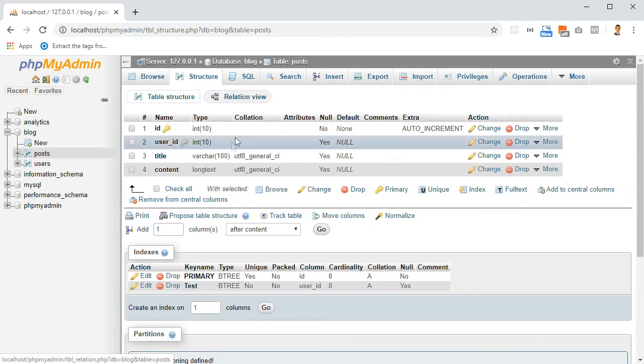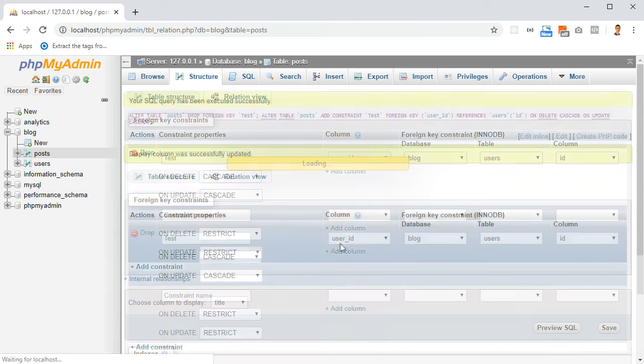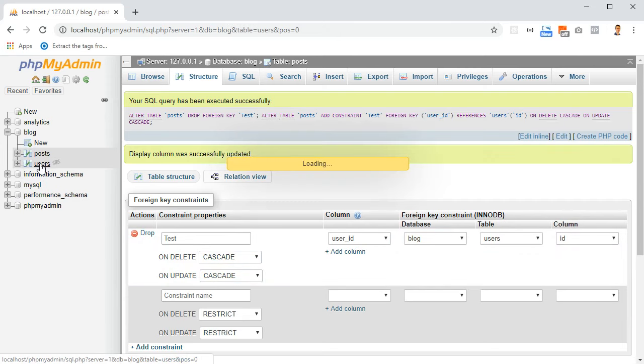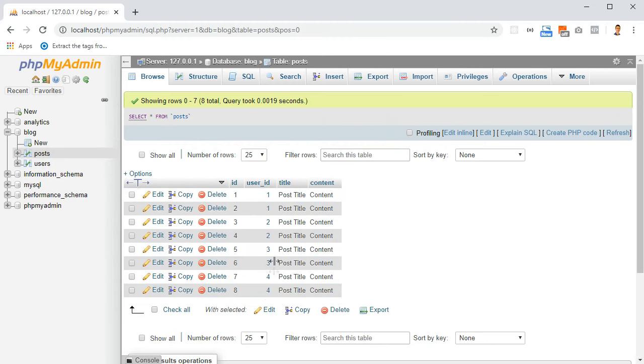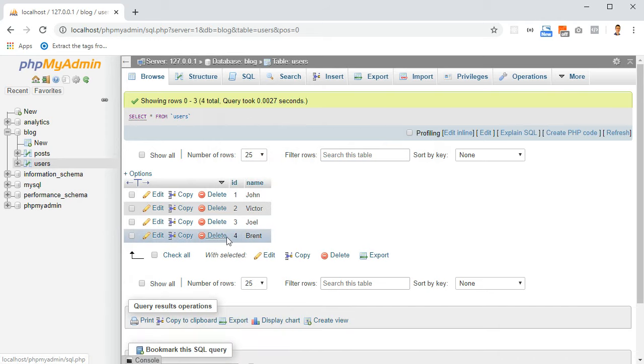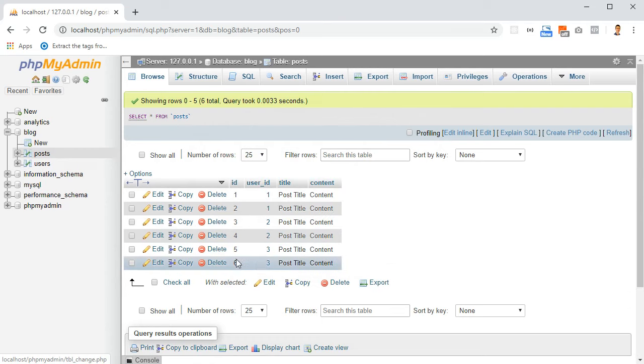Now if we go to the structure, relation view, and change the action to, let's say, cascade, and click save. Now if I go back to users, we see on the posts that each user has two posts right now, right? So if I go back to users and delete Brent, it's going to let me delete it. But when I go back to the posts table, all the posts published by Brent are also removed. So right now we've got only six posts. All right, so that's the second action.